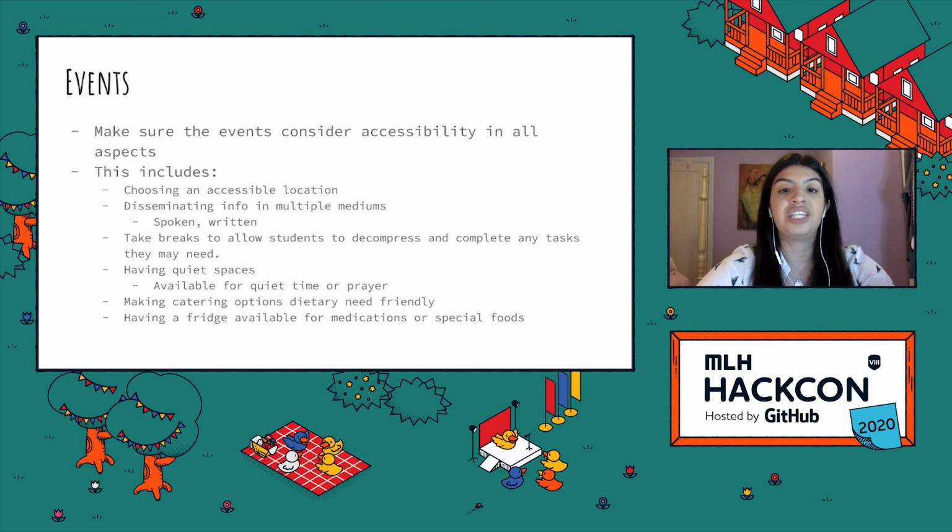At the actual event, it's important to consider accessibility in all aspects. This includes choosing an accessible location, disseminating information in multiple mediums, again both written and spoken, taking breaks to allow students to decompress and complete any tasks they may need, having quiet spaces available for either quiet time or even prayer, making catering options both dietary and medically friendly, and having a fridge available for any medications or special food that needs to be stored.